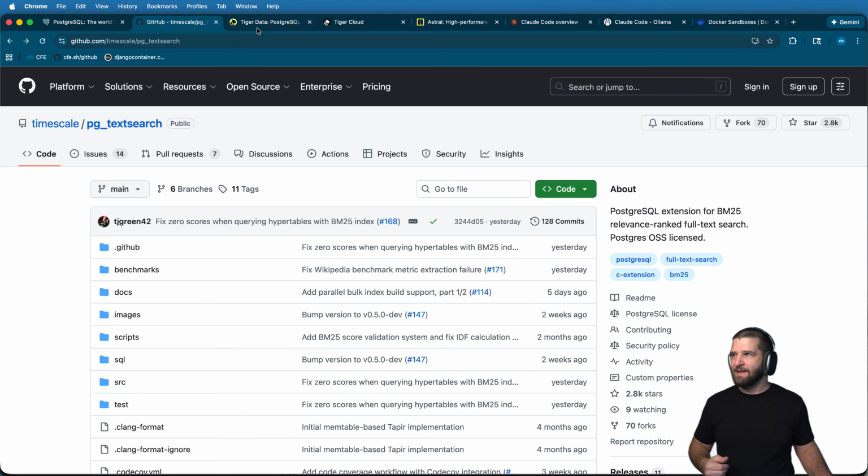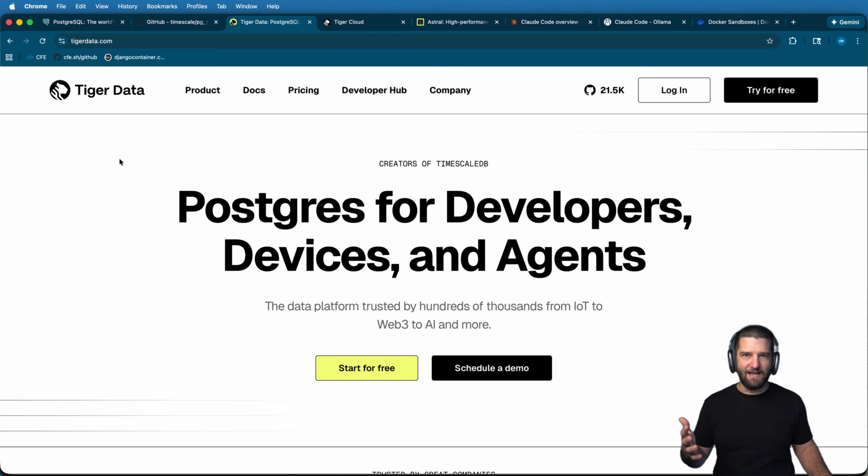already done it. Now, this was open sourced by Tiger Data. They also made TimescaleDB, which of course is a very popular time series database for Postgres. So all you need is Postgres, right? Well, that seems to be true more so now than ever.